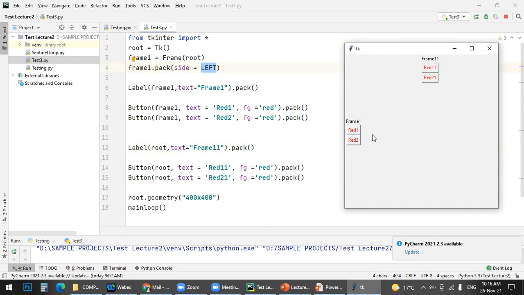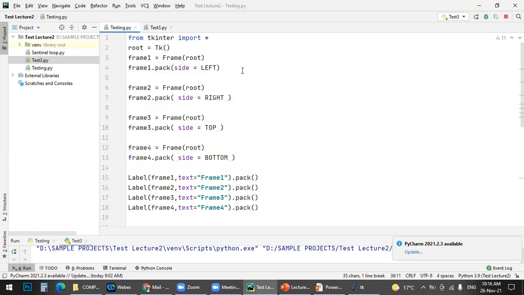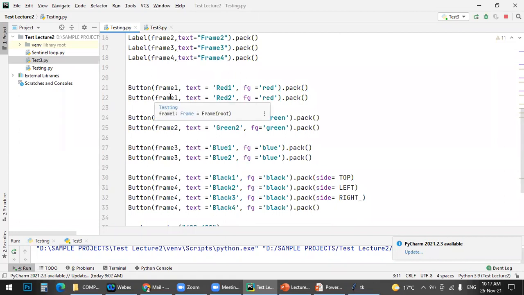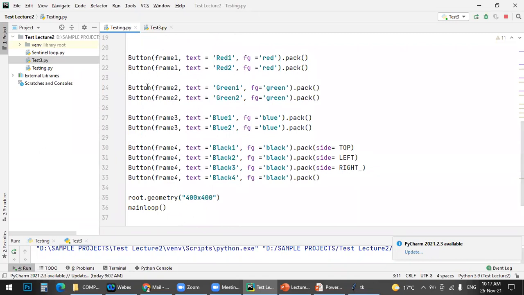If we want to do something like a playing card game, four players playing cards, so the number will be here: frame 1 left, frame 2 right, frame 3 top, frame 4 bottom. So we divide the root window by 4 frames to the left, right, top, bottom. Now I want to put 4 labels, each label on a frame: frame 1, frame 2, frame 3, frame 4. Then 2 buttons on each frame. On frame 1, 2 buttons, red. On frame 2, I want to put 2 buttons, green.